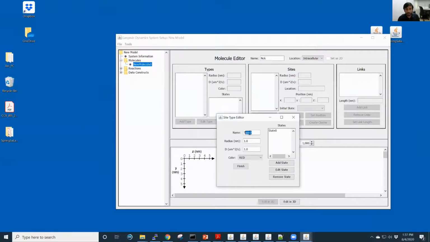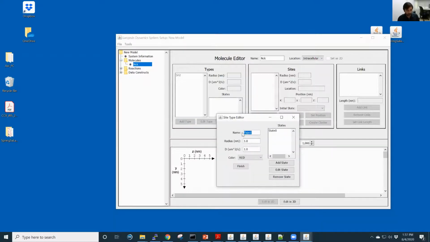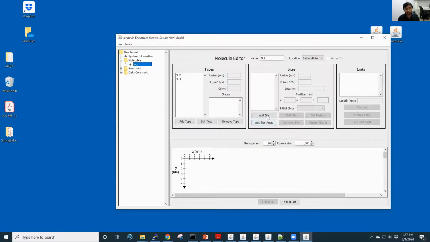So remember, NIC has 2 site types. One is SH2. I know the radius of the size. The radius of the sites would depend on the kind of system you're dealing with, so you want to put that kind of size for your particular system. For me, SH2 has a typical radius of 2 nanometers. So I'll just do that. And then I'll add 1 more site type called SH3, and the typical radius of SH3 is 1.25, and I'll give it the color magenta to be consistent with my other cartoons.